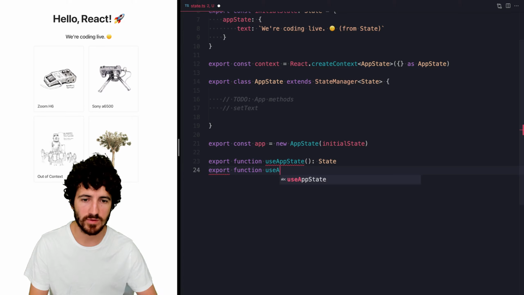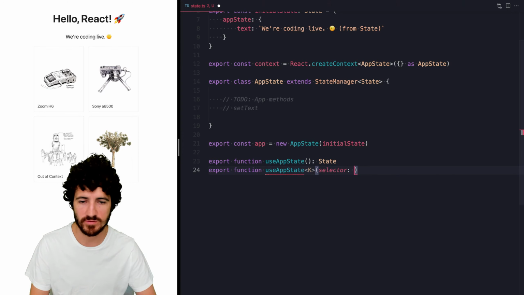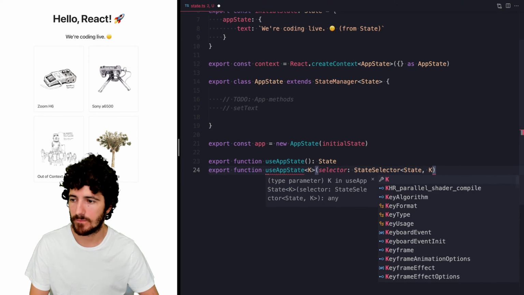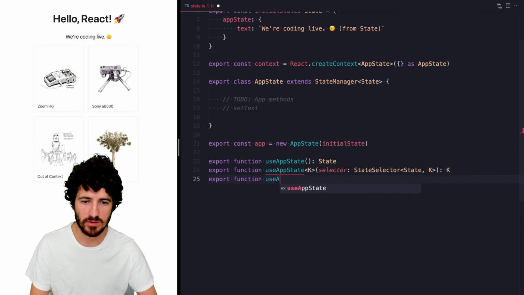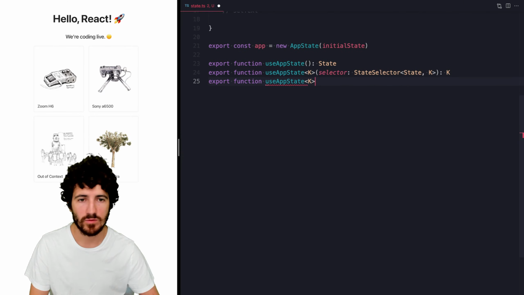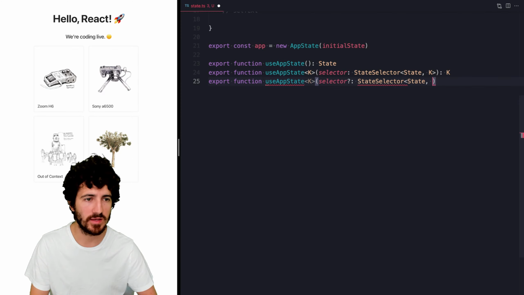Export function useAppState. Here there are a few overloads for different types of ways in which we can access our application or use our state. And then lastly, useAppState. Let me put this above here. useAppState. Okay, but maybe we're not passing the selector, so set state selector state K, and then here we have a function.